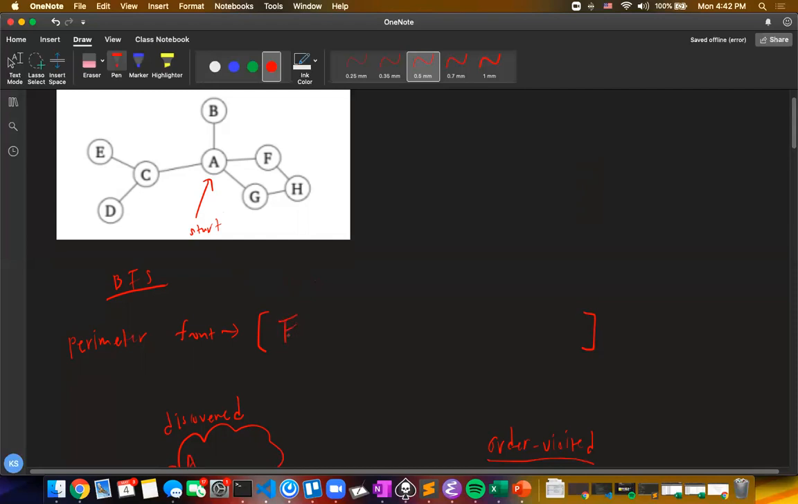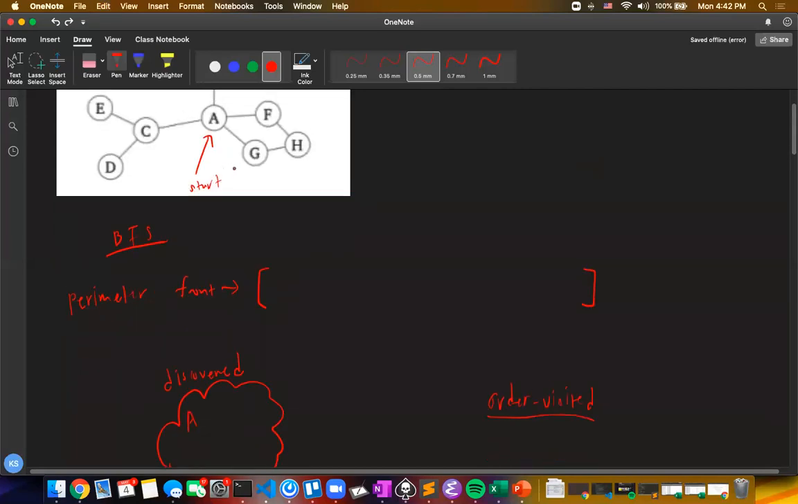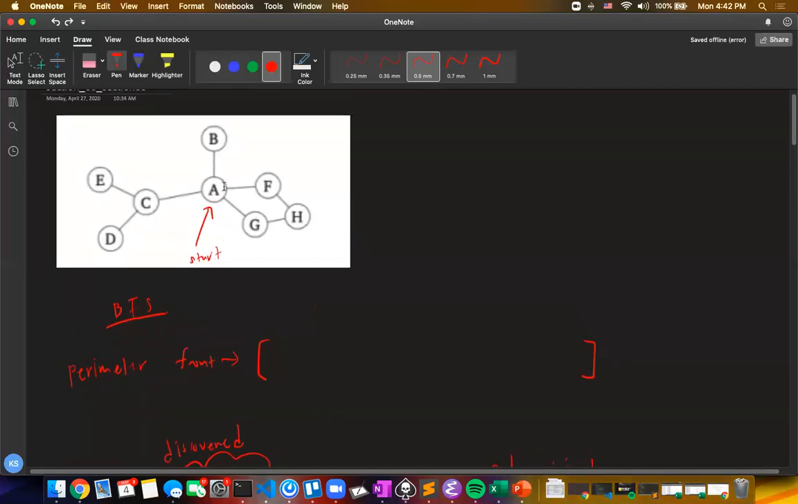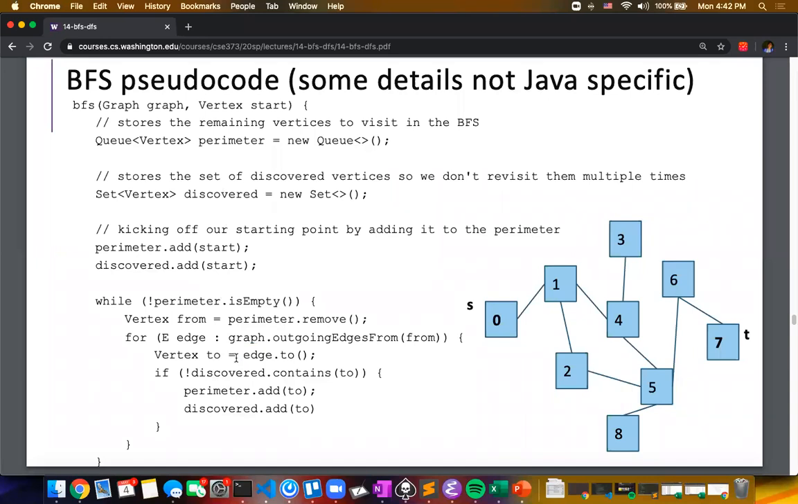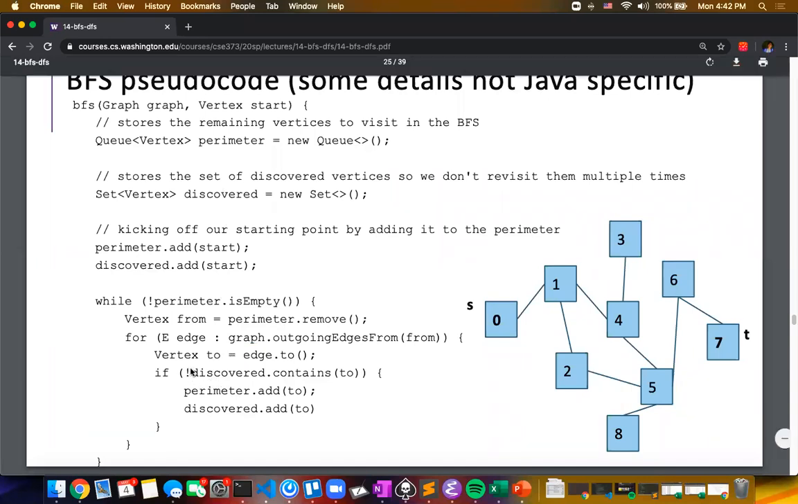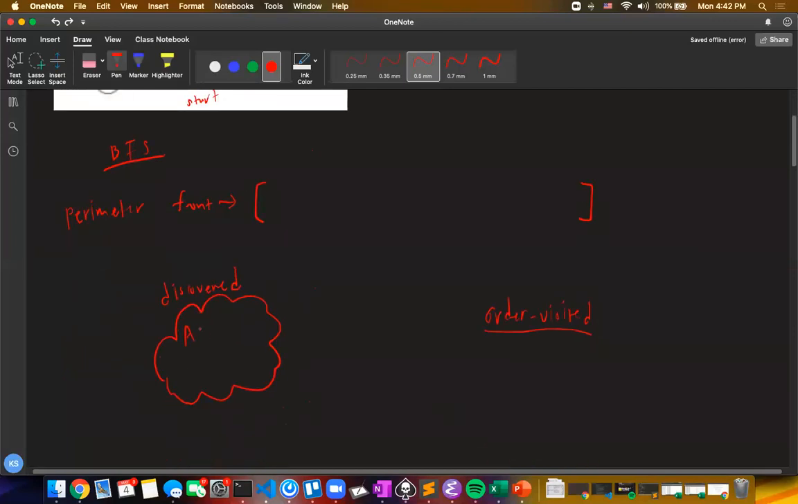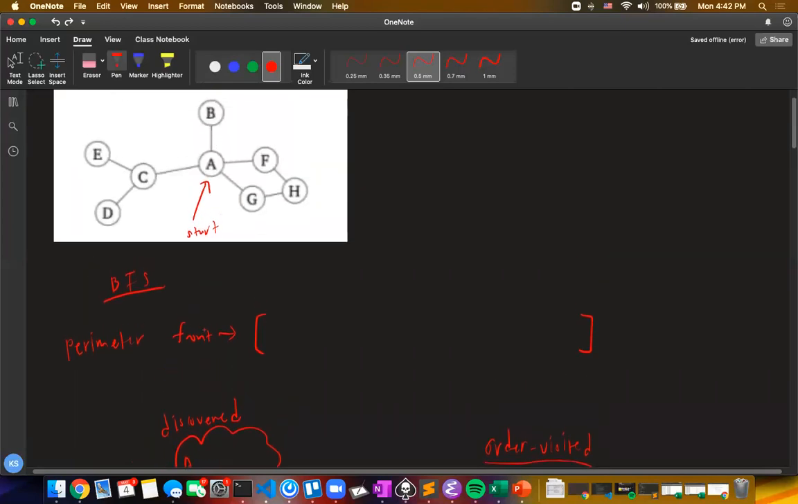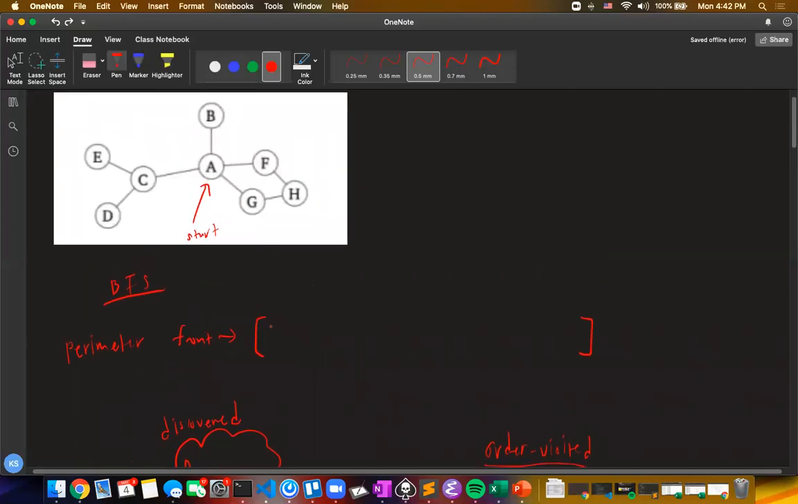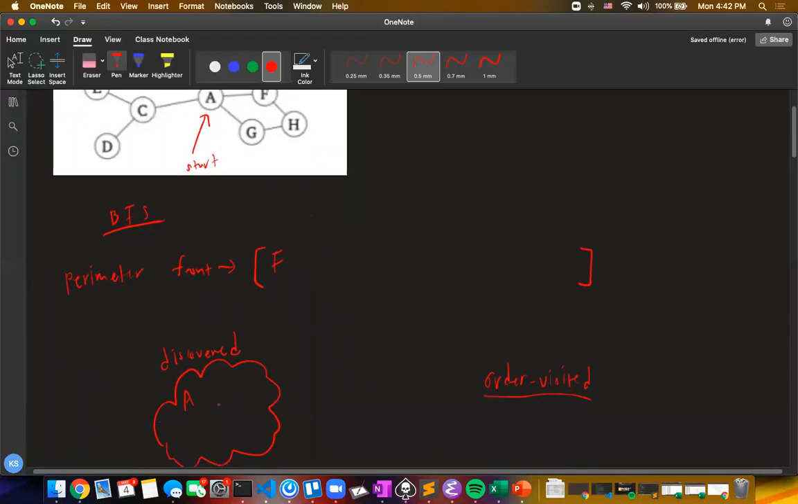And before I add F, if we go through this for loop to check its neighbors and ask, hey, F, have you been discovered before? Well, in this case, F's never been in our set of discovered yet. So because F's never been discovered before, F can safely go into our queue. And because we just discovered F, we have to add it into our discovered set.